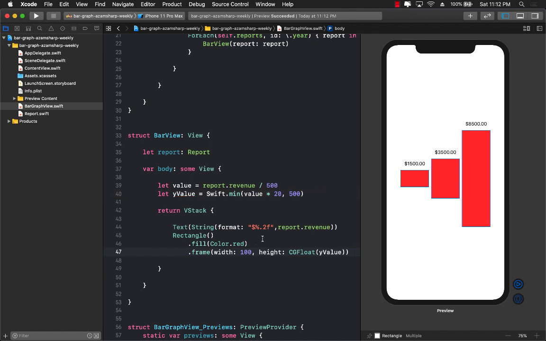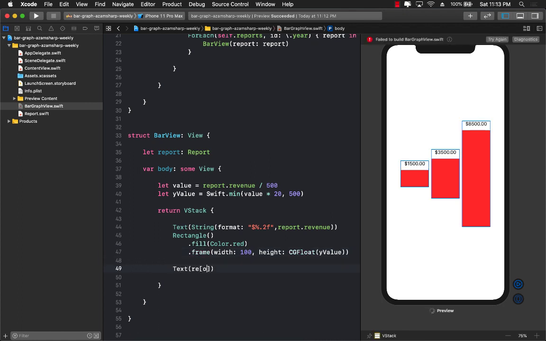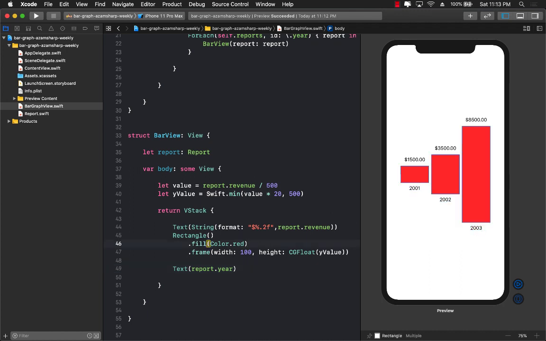The problem is that it's not aligned correctly. It's 1500, whatever this number comes up to be, 3500, and then this, but it's not really aligned. So I'm just going to add another control over here, which will be report.year. And now you can see that we have 2001, 2002, and 2003, all of those things are actually appearing, but the graph is still looking weird, right?